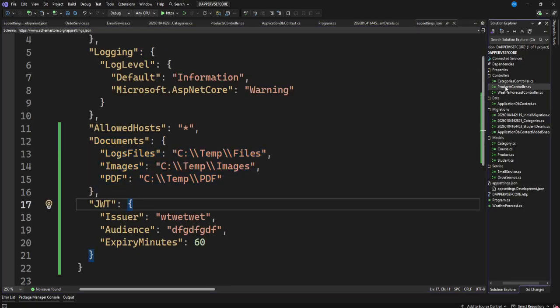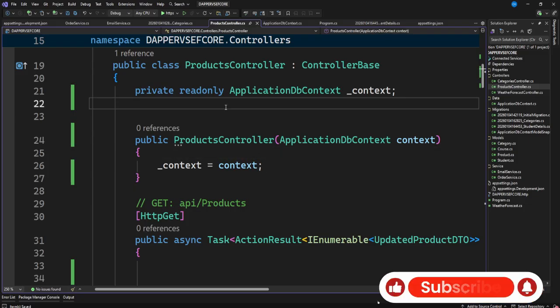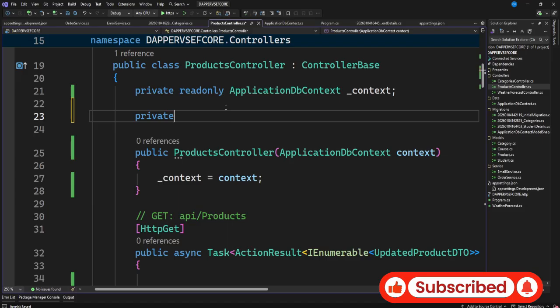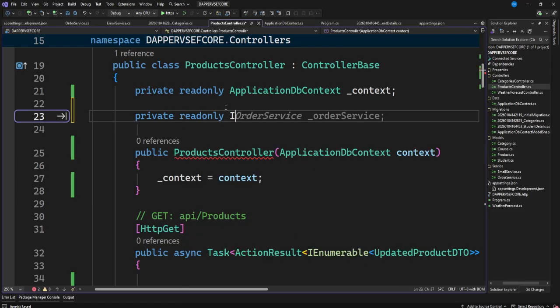So for example, if you go to the products controller, I can do here a private readonly, then I can say IConfiguration.